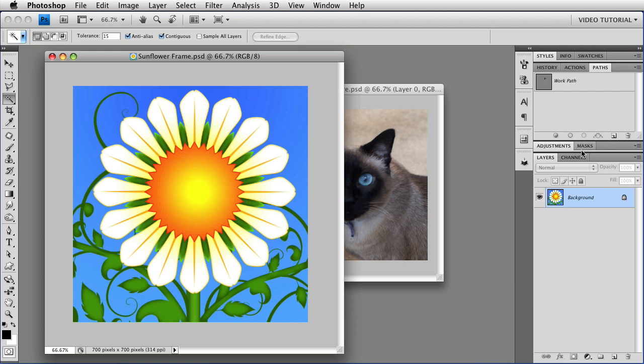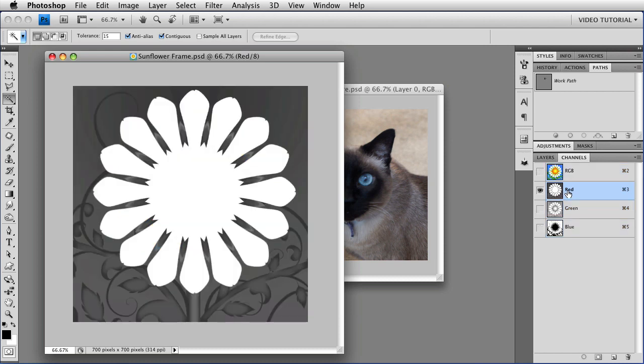We'll drop this selection, open up the channels panel. Here's RGB at the top, and then we have the red, green, and blue channel. If you click on the name of any of the channels, you can see that channel in isolation. So there's the red channel. This would be perfect if I wanted to have the petals and the center, because I can select them all in a single click. But I don't, so I'm going to drop that selection.